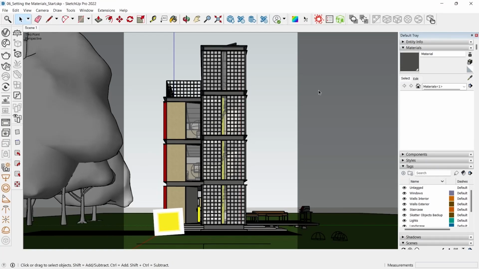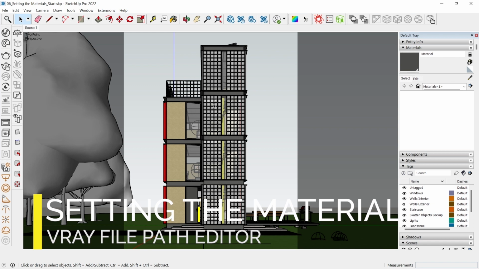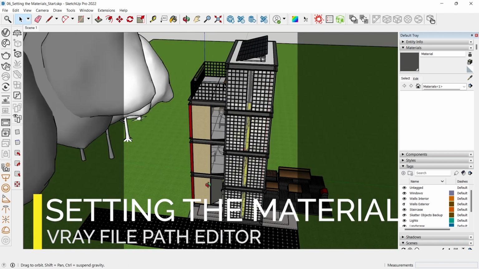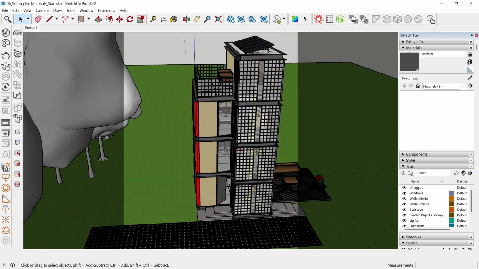Hey guys, welcome back. In this video, we're going to set up the materials for our model. Now, before I proceed with this model, I forgot to save the previous model, so I had to redo the trees again.